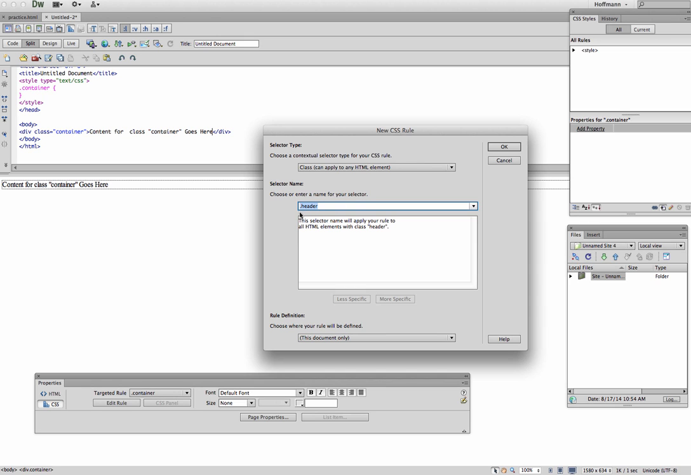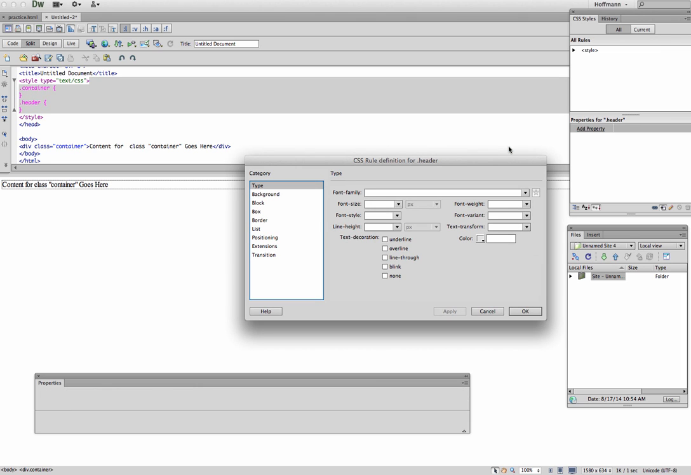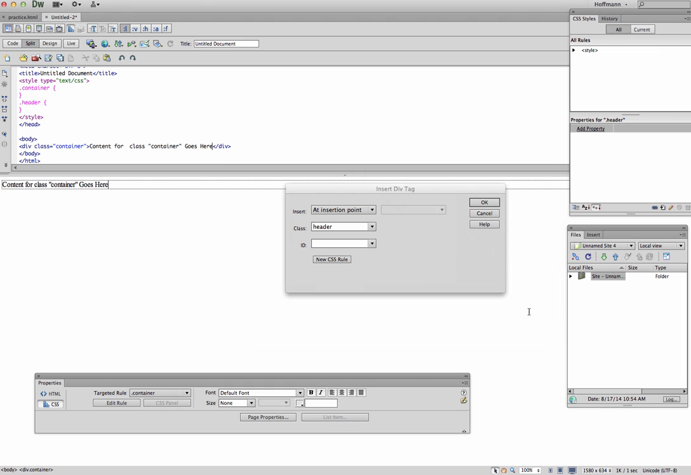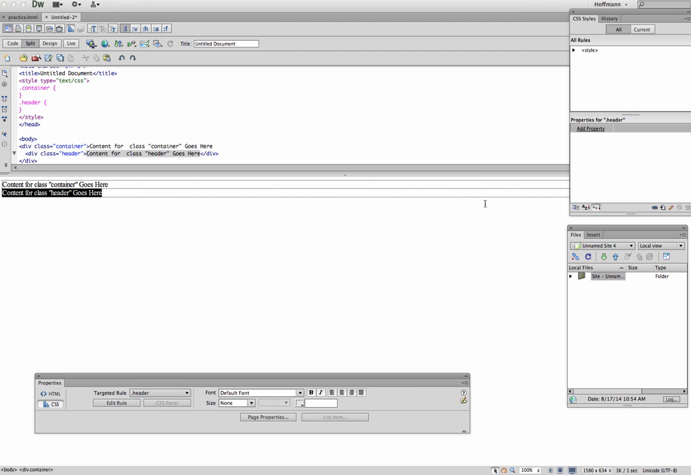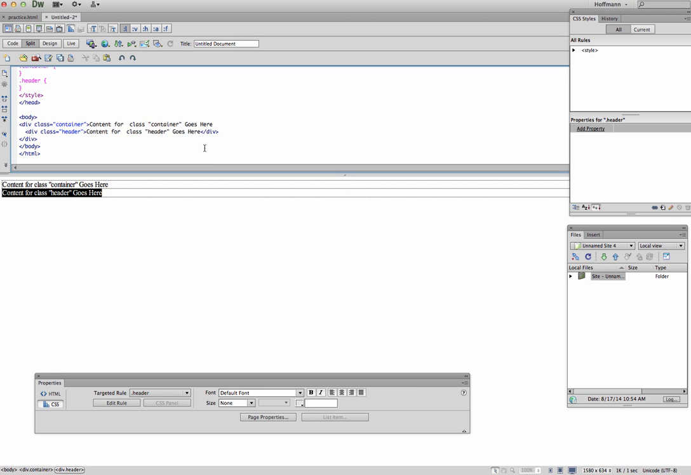And you'll notice again it says dot header, and it's going to say class right up here. I'm going to hit OK, but I'm not going to put anything in yet, and I'm going to hit OK. And then again, I'm going to select OK. So now you'll notice that if you look up here in your HTML, the first one is your container, and your header now is inside your container. It doesn't look like it on the file. It's kind of confusing when you're working with CSS, but it will show you in your HTML up here.